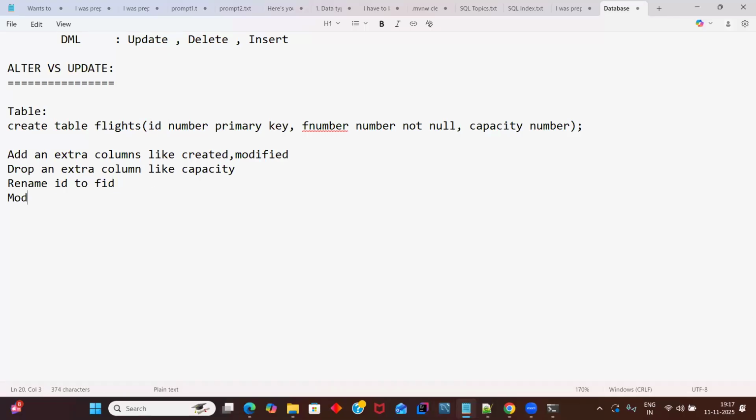And the next one is I want to modify. If you see flight number, I gave only not null constraint, right? But I decided to give unique also, because I don't want to allow duplicate flight numbers. So modify flight number to unique as well, unique constraint. So I want to add this constraint as well. These are my requirements. Now tell me which command I have to use, alter or update.